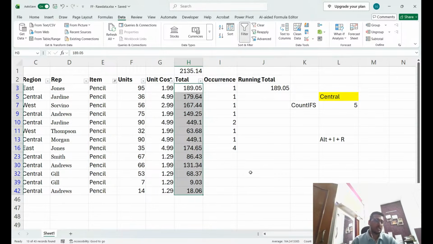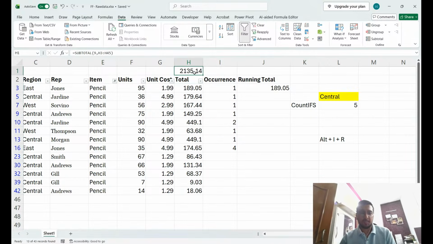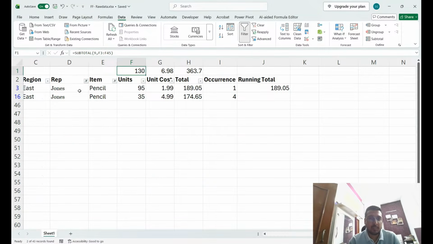And it can do counts, it can do max, it can do average, it can do sum. And you can do a simple copy paste to the other columns as well to get the same information for the remaining columns. If within pencil you put a filter on rep, for example, Jones, then how many sales have been made by Jones for pencil, the data is going to be a subtotal of that. And subtotal, again, can be sum, average, count, anything.